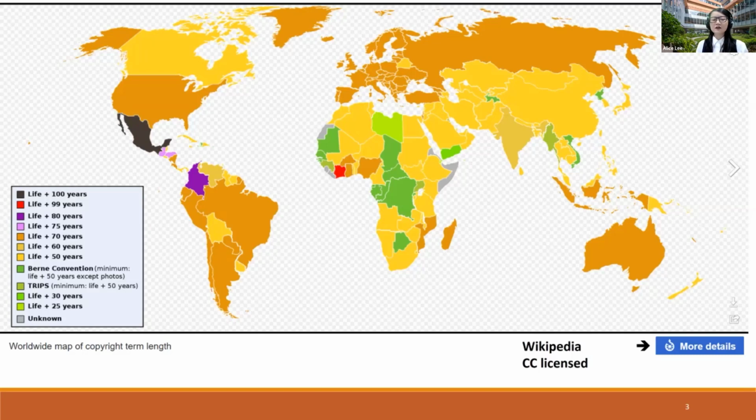Now, I just want to use this to show you a few takeaways. First of all, this is a map I just got from Wikipedia. Am I authorized to use this diagram for this seminar purpose? The answer is yes. Can you see the bottom right? Click more details, then you would be able to see the license. This is a CC licensed map.